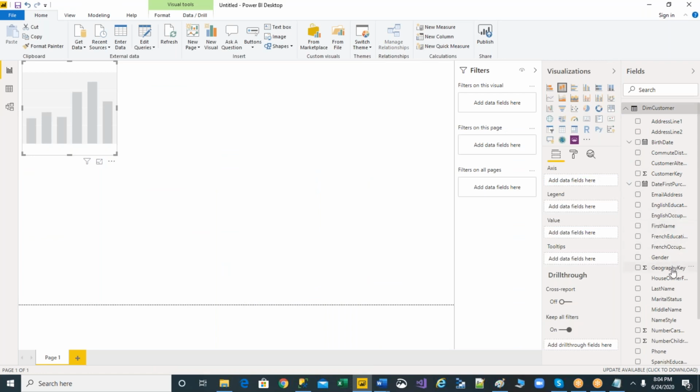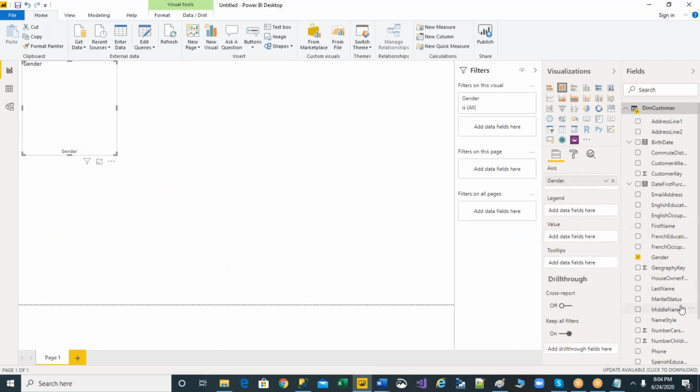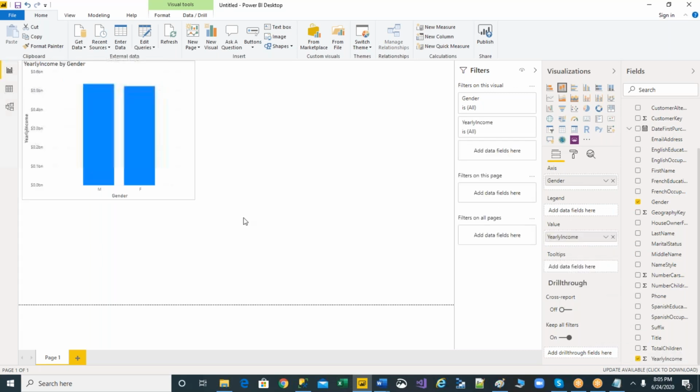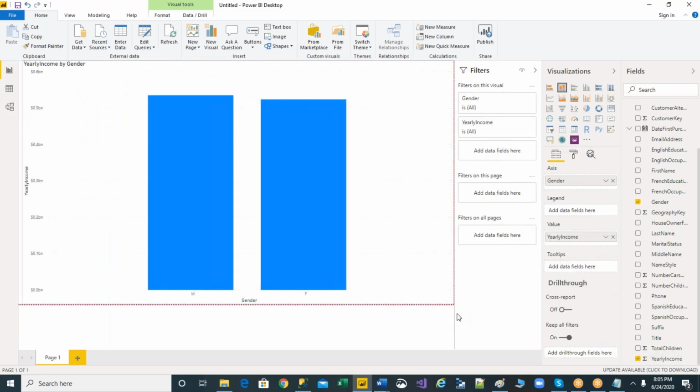I will select a sample template, and select the gender column. Also, I want another column, the yearly income column. Simply, I'm going to select the yearly income. So your report is ready.